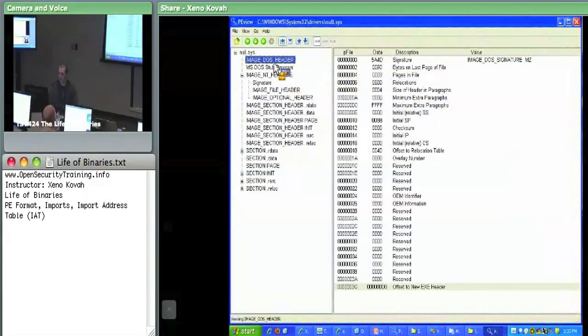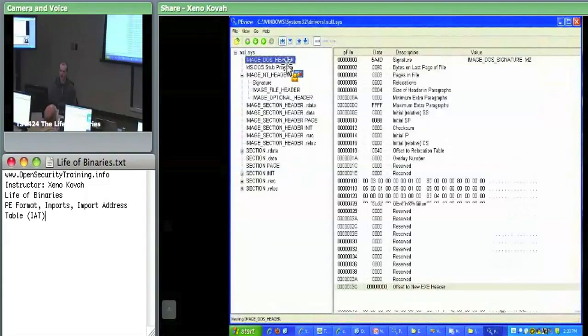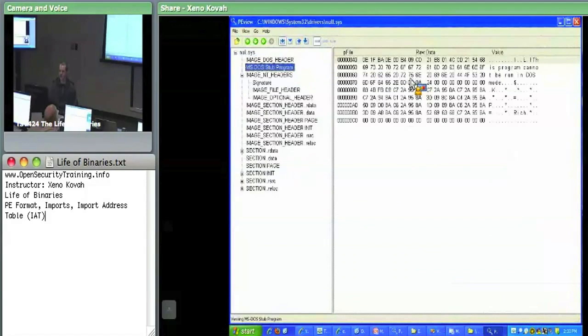If we look at the raw null.sys, we can see something interesting. One, we have the MZ to start with, but there's also this little string: This program cannot be run in DOS mode. Immediately after the DOS header, there's a small stub program. This is a valid DOS program where all it does is print out that this program cannot be run in DOS. This is a Windows program, so it can't run in DOS.